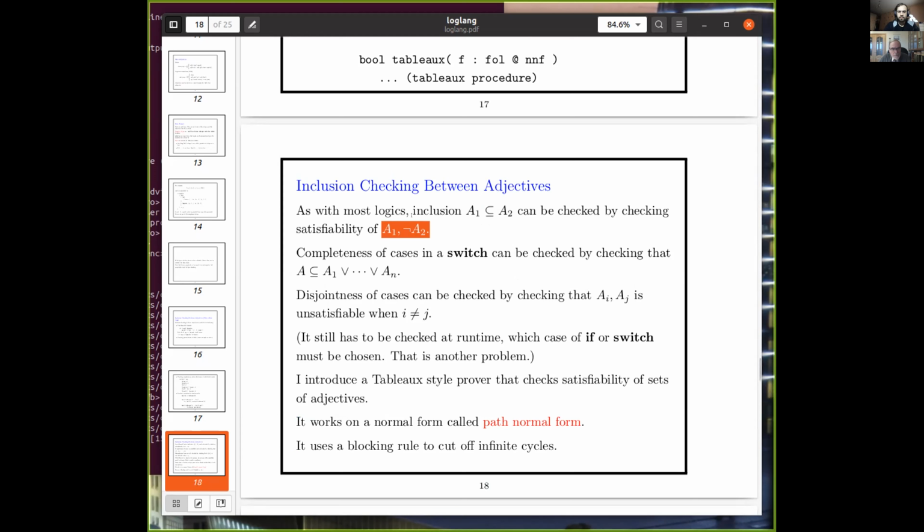Right, so if A is included in A2, then A1 and not A2 is not satisfiable. So in the end, probably the paper should have been called satisfiability checking for adjectives. But then again, the application is inclusion checking. So completeness of cases in the switch you can check by this.